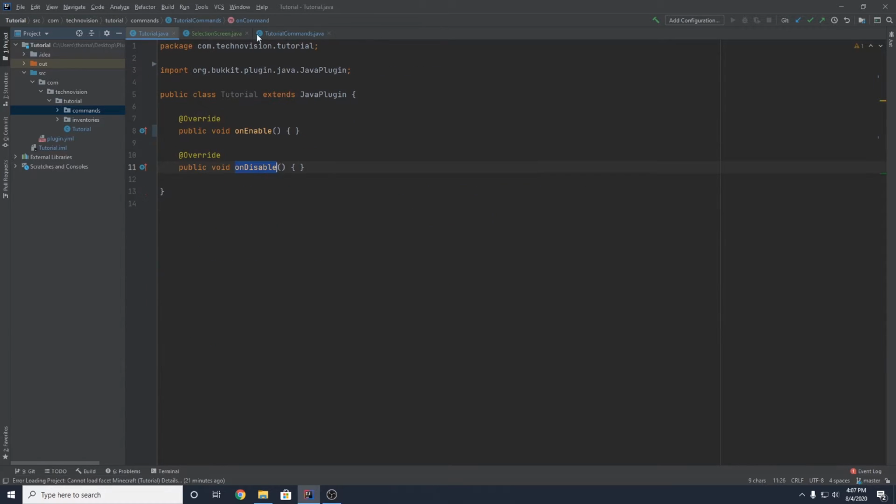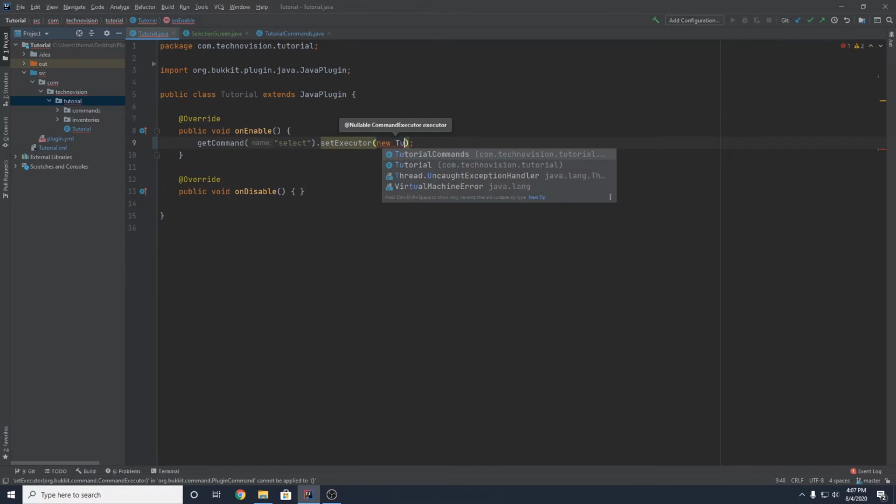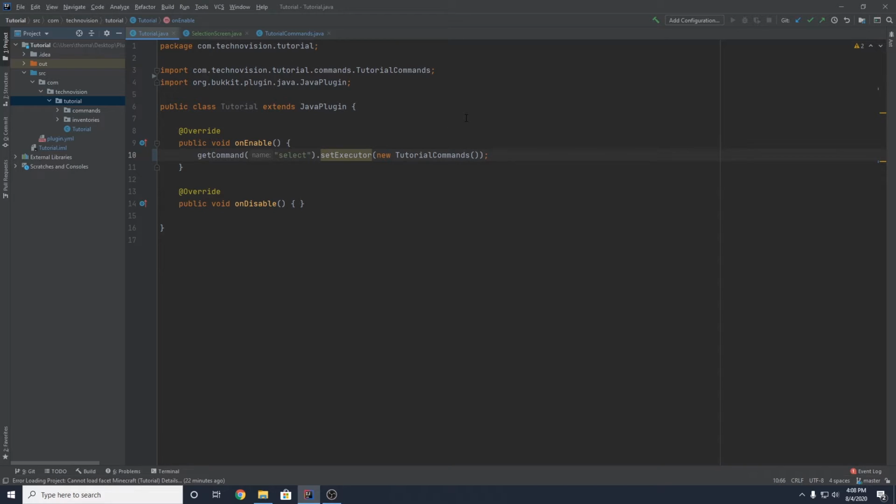We do need to make sure that this command is registered. So come to your main class. And again, very important, just like always, we have to do getCommand, pass in the command, which I believe is select, right? Yeah, select. And then we need to set the executor to our class. So new TutorialCommands class. That's the class that holds all of our commands. Again, hopefully you know all of this from the commands video. You should be very comfortable with that by now.